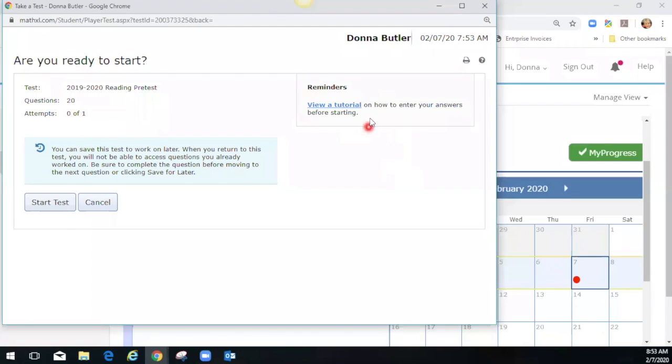There is a tutorial on each page. If students need assistance on how to input answers, they can watch that tutorial. There's also a little question box up here, which is the resource tab, and then a print option. I cancel this.